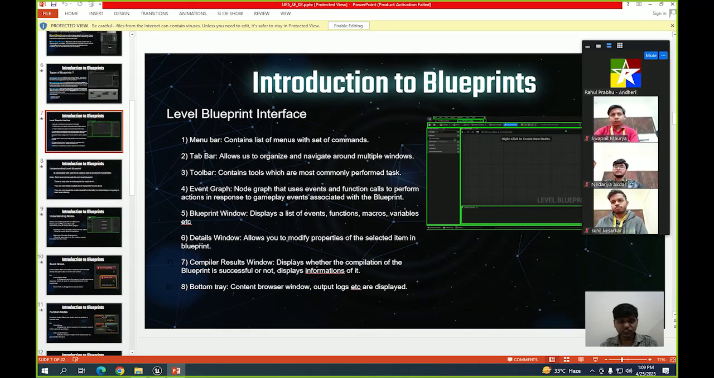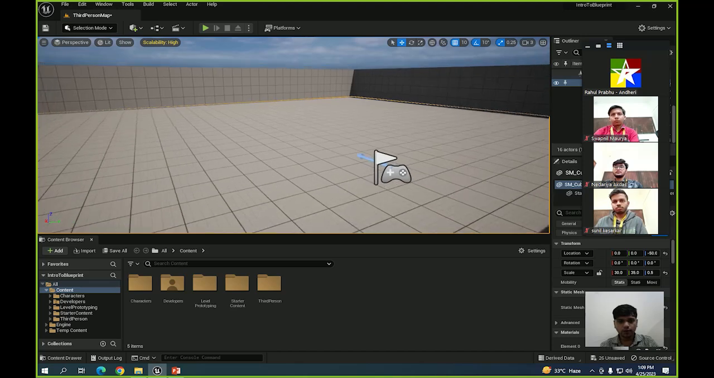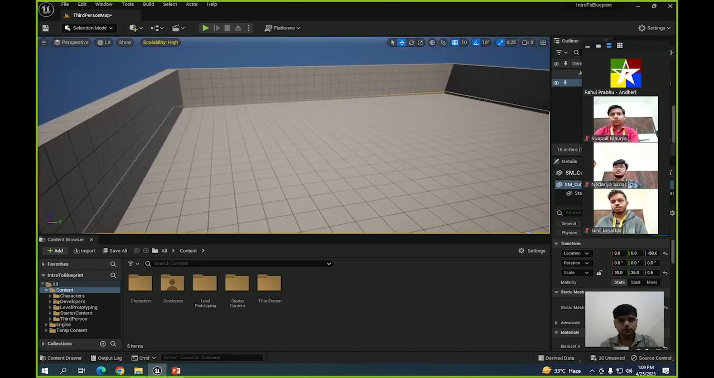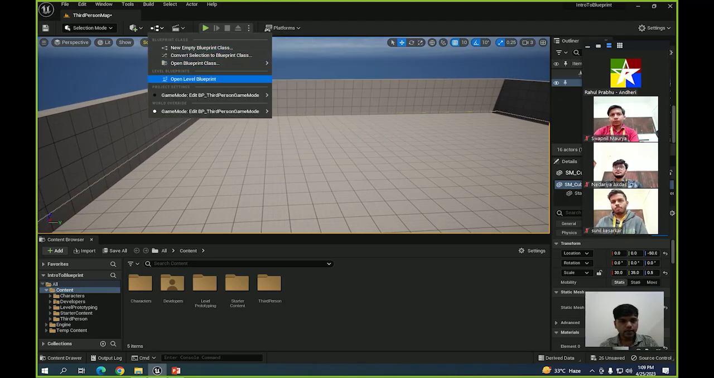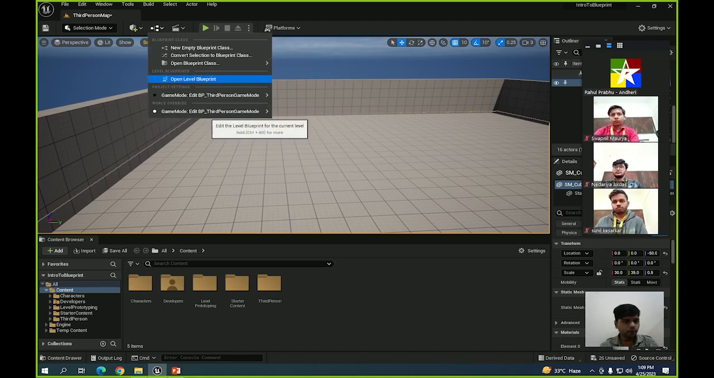Level blueprint. Now let's discuss thoroughly about the level blueprint. I'm closing everything. So this is my normal default viewport, the third person template. Now, you can access the level blueprint from here: from Blueprint options, Open Level Blueprint.